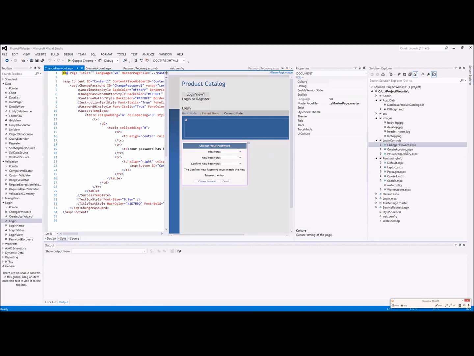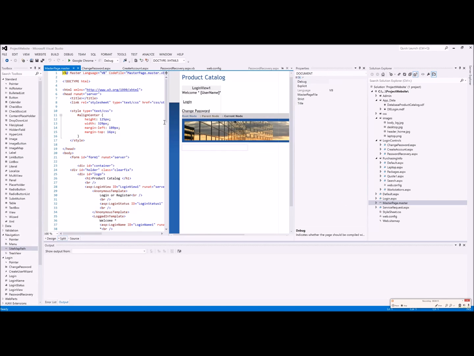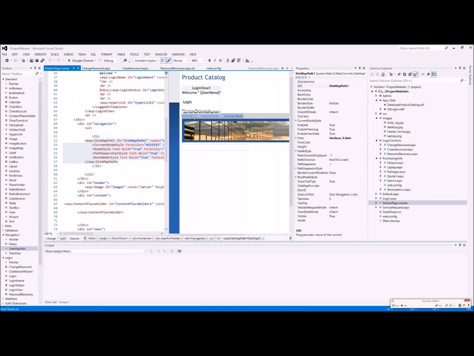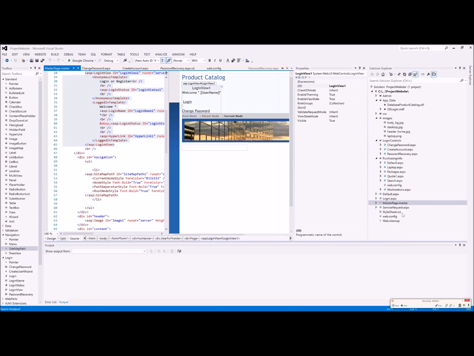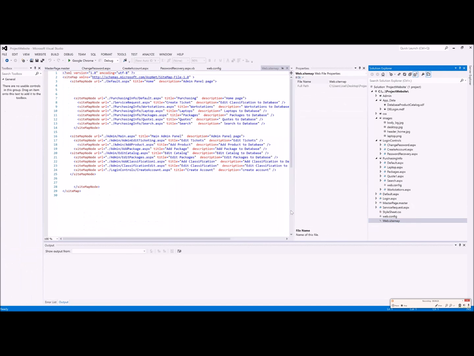We have our master page here, which we have the login view, the picture, our content placeholder, our sitemap path. We have our web sitemap. And that pretty much concludes, as well, we have a folder for all our admin stuff that we did with the classifications and stuff like that.